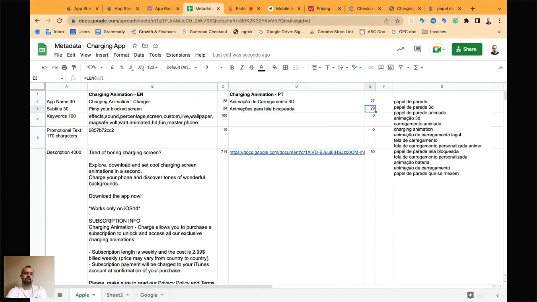Yeah, this is okay. So this is animations for your locked screen. I think this is okay because then we can get a plural version, because Apple doesn't understand plural in Portuguese. They don't have "locked screen," which is also a very important keyword. I don't like the fact that we are repeating the same words, though. It sounds repetitive. I don't love this, but I think it's okay. So let's go for "papel."